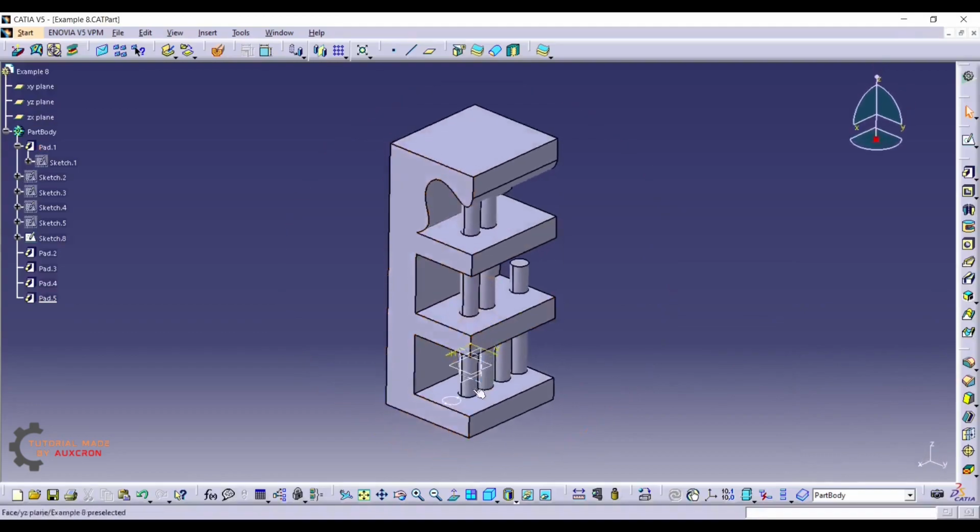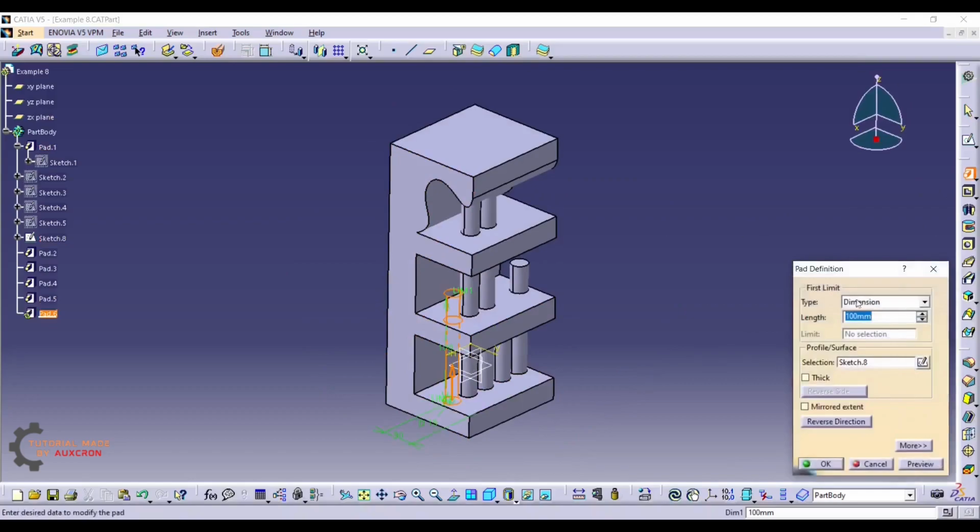And then for the last one, pick the circle and choose the path command. And we're going to pick up to surface. So with up to surface, it is very similar to up to plane, but in this case you can choose a curved surface as well.